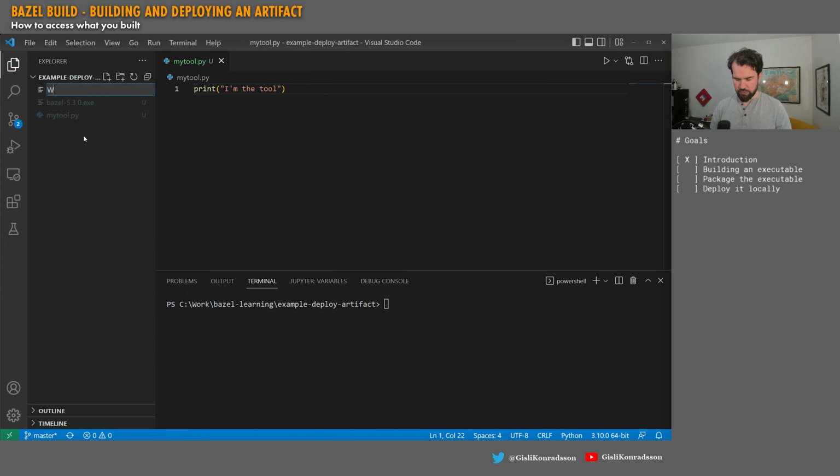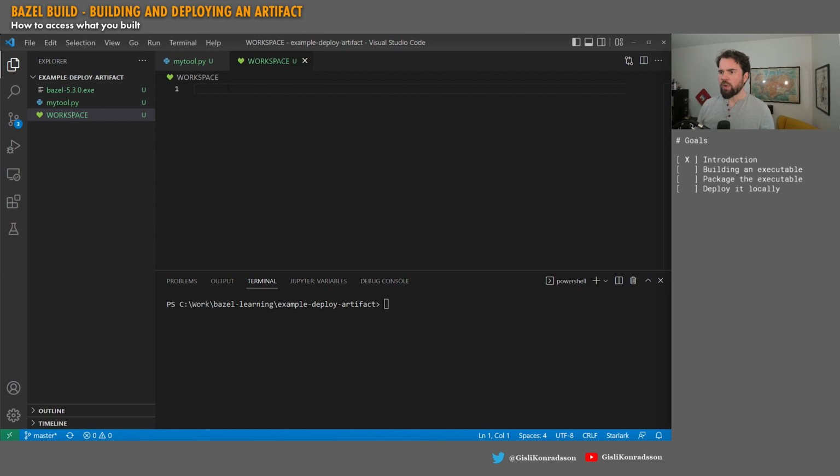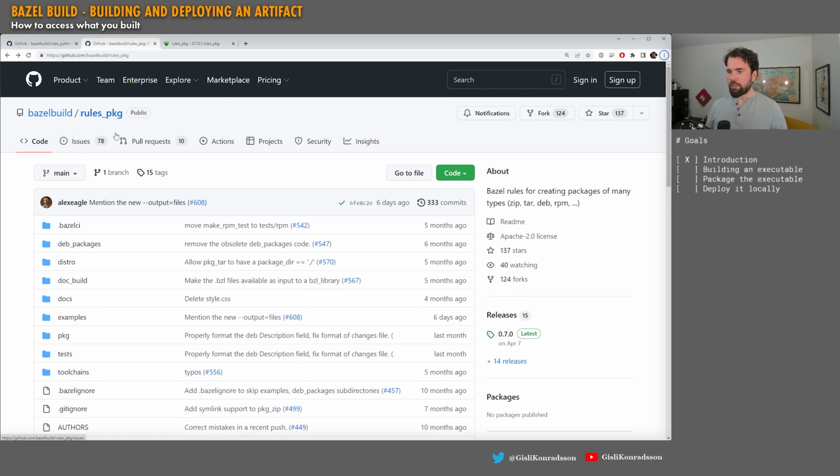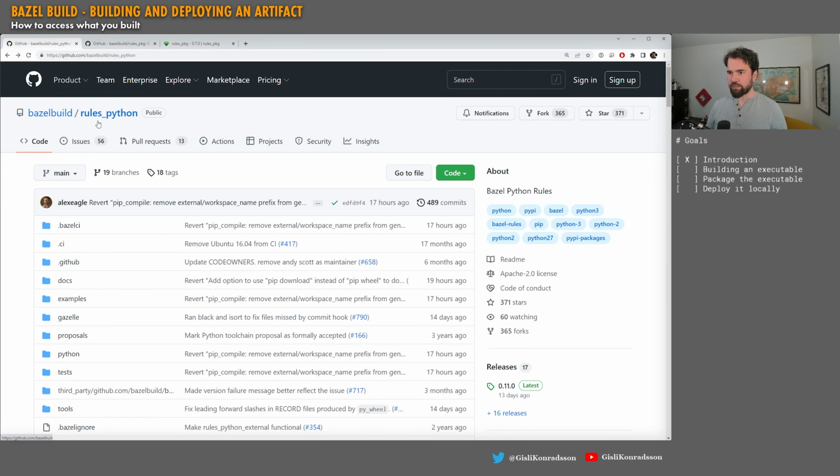The next step is to create the Bazel workspace, and you can see that I have Bazel 5.3 installed inside of my project, just as an explanation to show how this is done. So now we have a workspace. The first thing we have to do is convert our source code, the Python file, into an executable, and we do that by using the Python rules, rules_python, that are available.